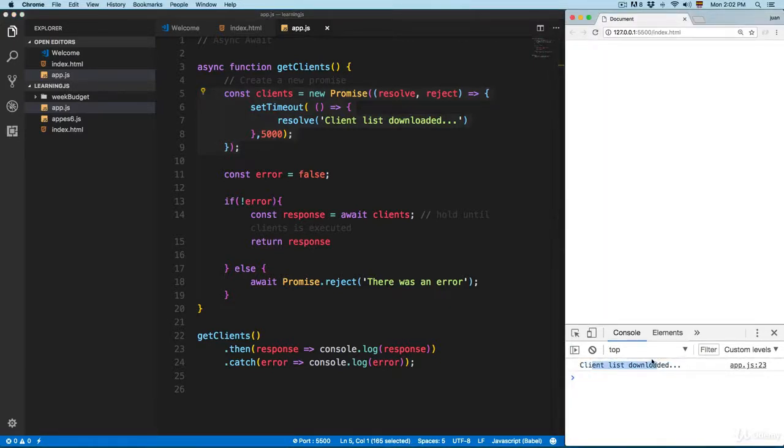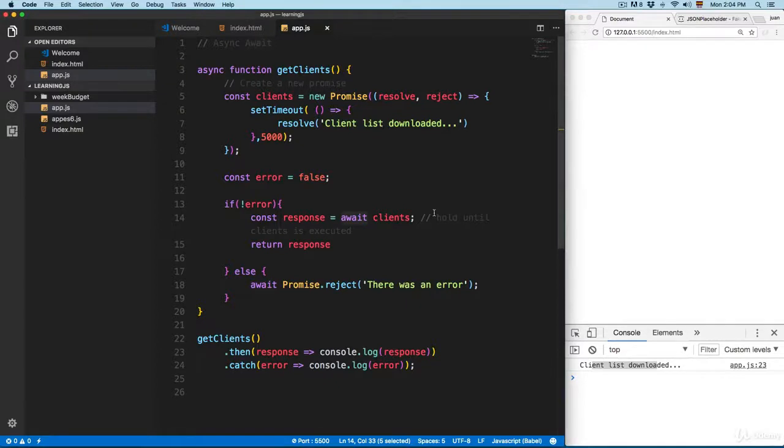So this is going to be really nice because you don't know how much time it is going to take to download the list of clients. Maybe the company only has 10 clients, so it's going to be really fast. But maybe you are downloading 1 million clients, so that's going to take longer. So these are basically the basics of async await.